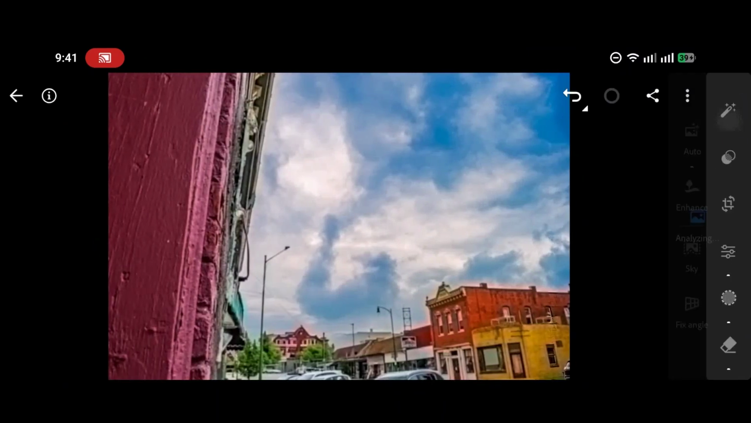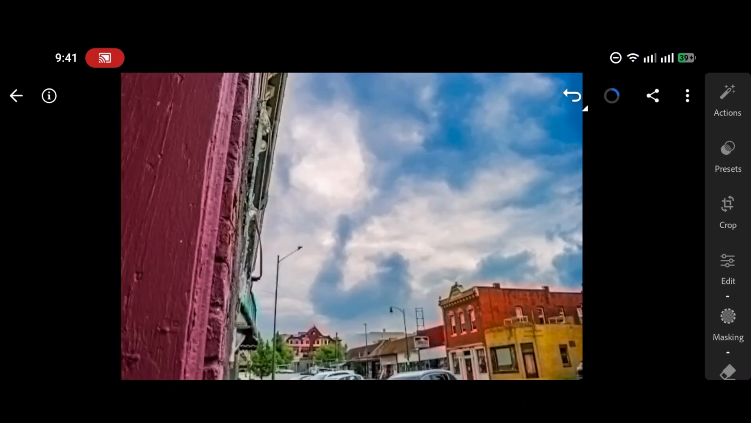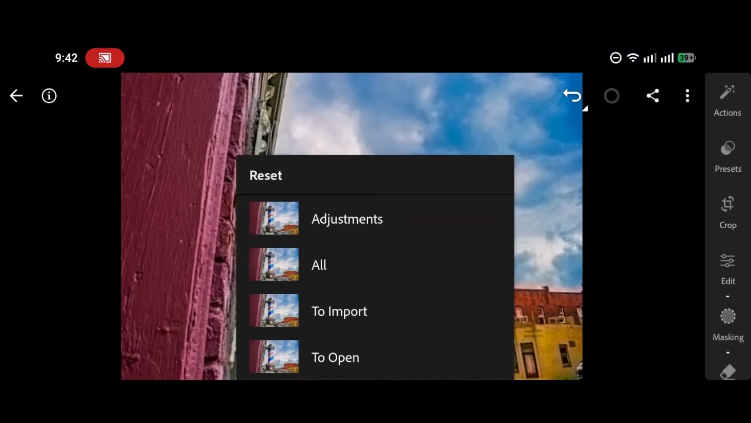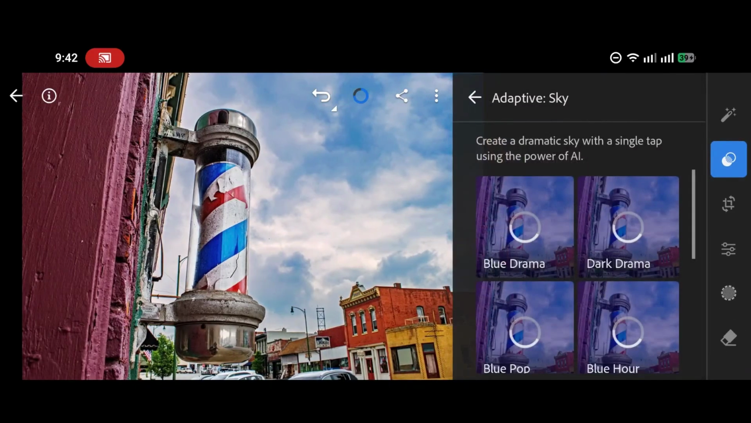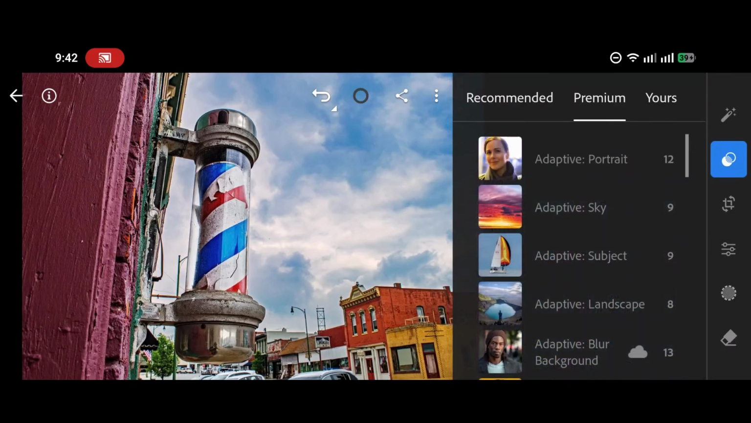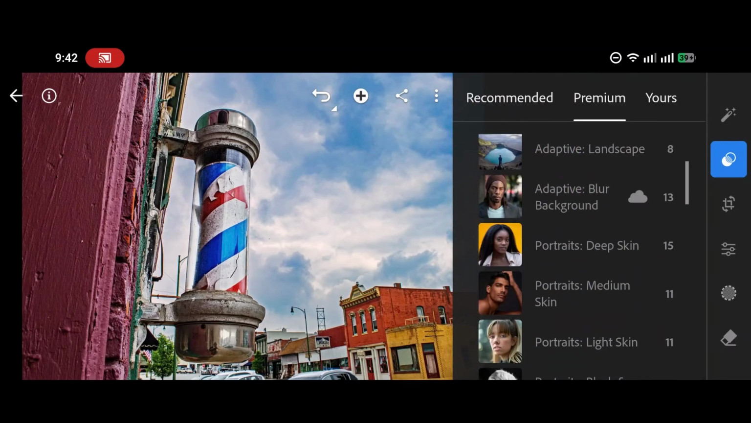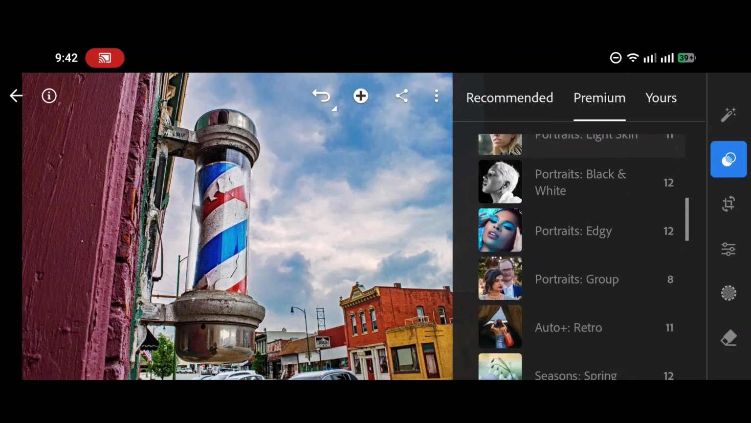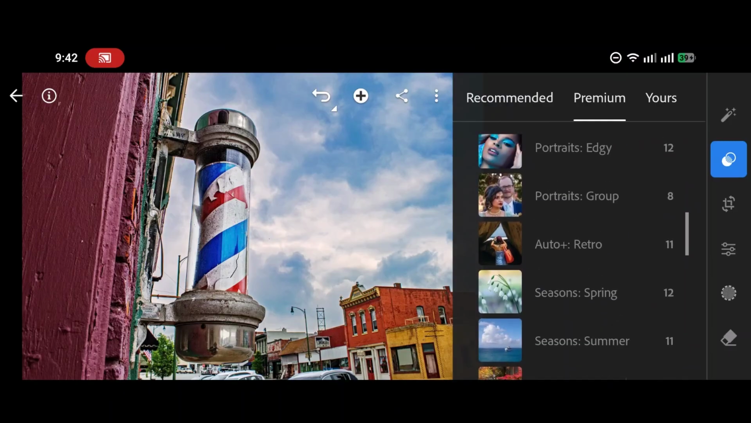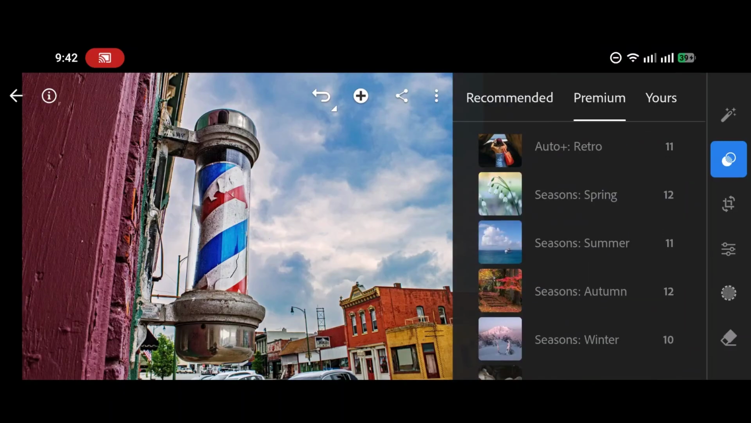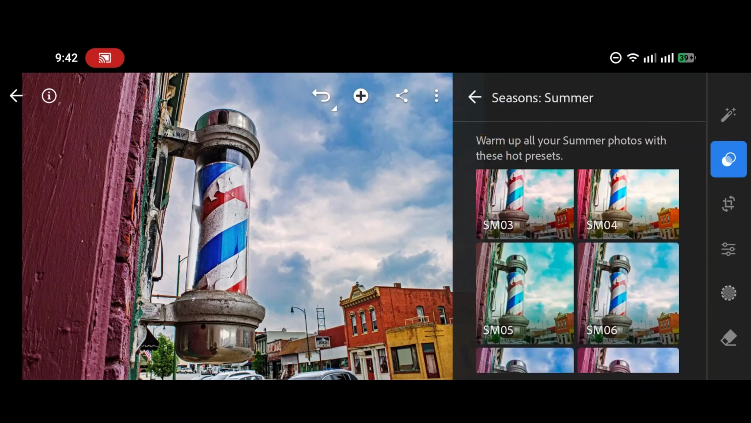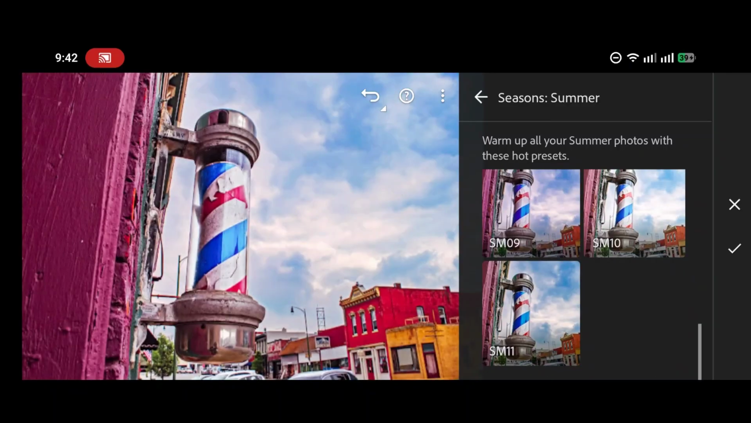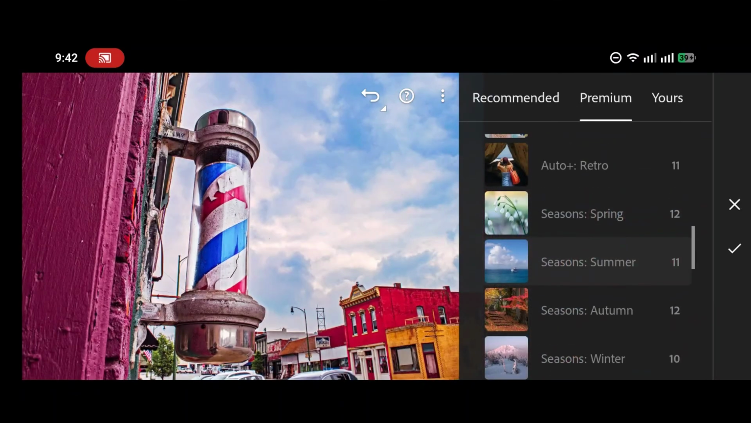Now let's talk about AI presets, also called adaptive presets. Go to the preset section and look for adaptive options such as subject, sky, or portrait. These presets use AI to apply edits selectively, which means Lightroom can enhance only the subject or only the sky instead of changing the whole photo equally. That gives you a much more natural and polished look. Adaptive presets are great when you want a fast, consistent style across your images without spending too much time adjusting every setting manually.